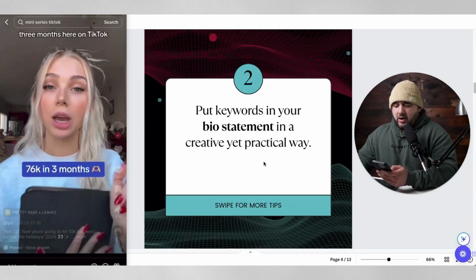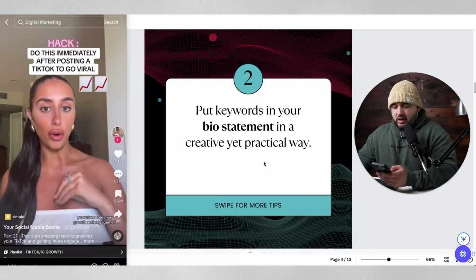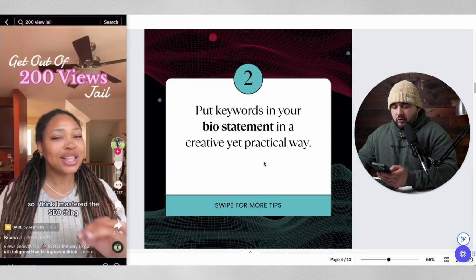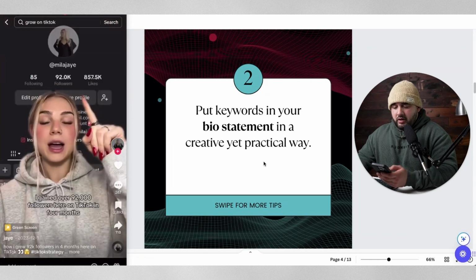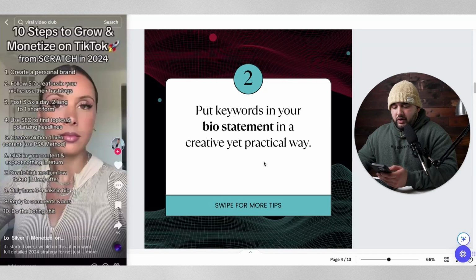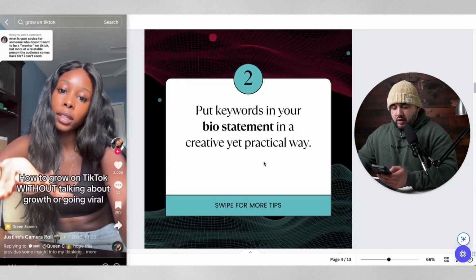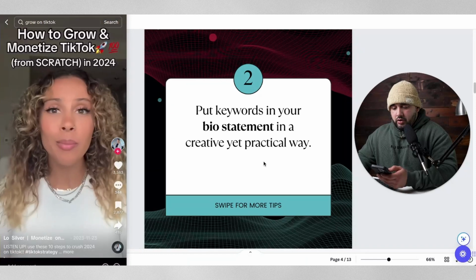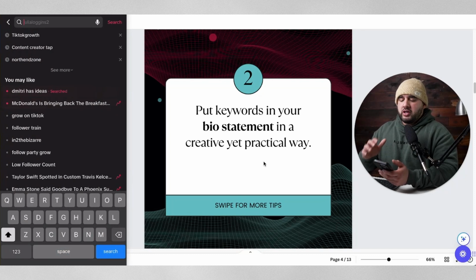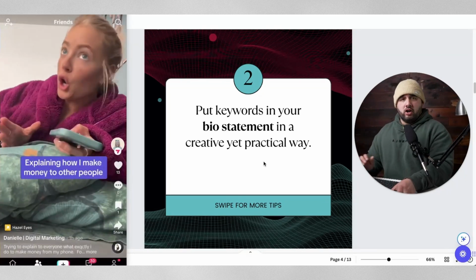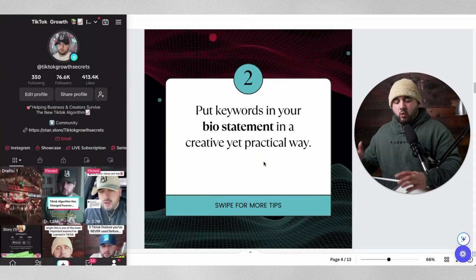And so you have the mini series TikTok, grow on TikTok, content creator tips, digital marketing, TikTok algorithm, 200 view jail, best times to post on TikTok, digital marketing, grow on TikTok, viral video club, digital marketing. There's me, content creator, grow on TikTok, growth, grow on TikTok. And so you can see all of these terms up there. So those are the terms, right? Those are the terms that TikTok is using to describe what I do.